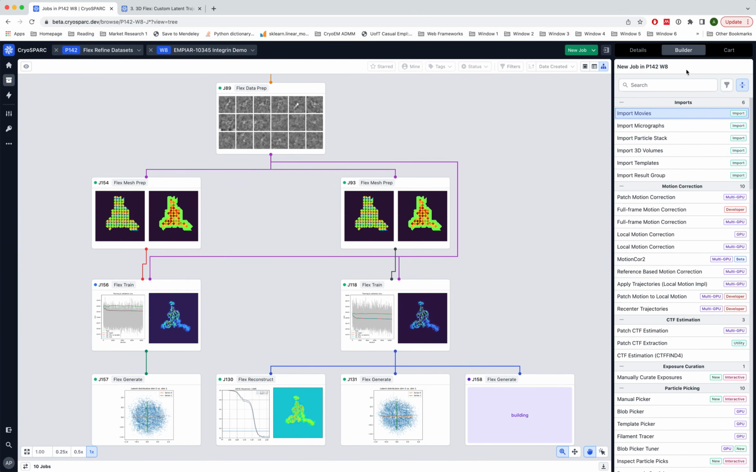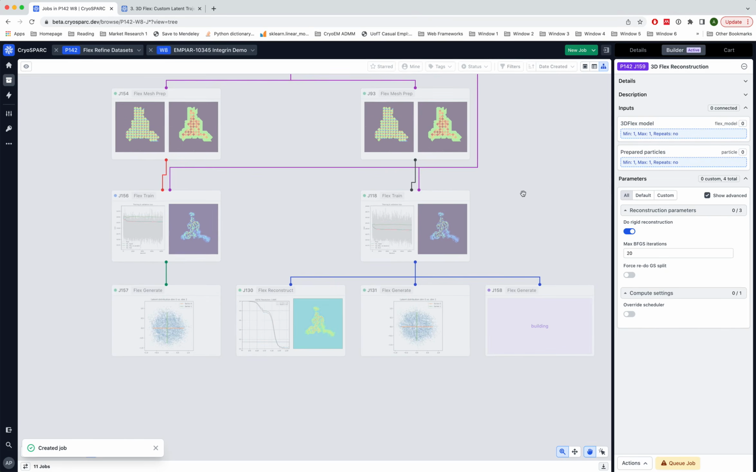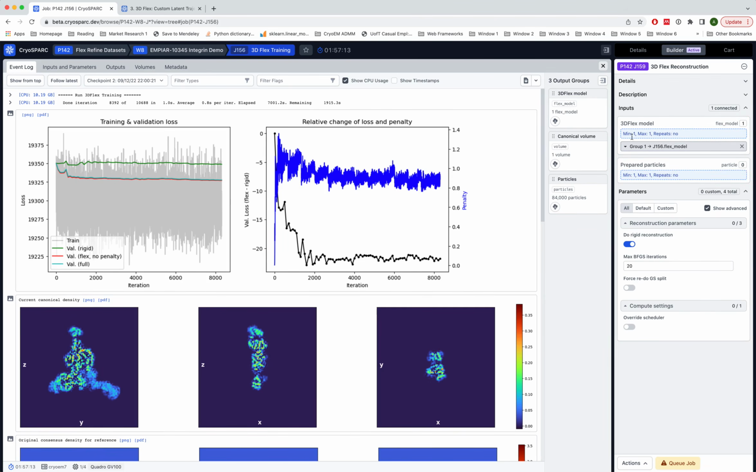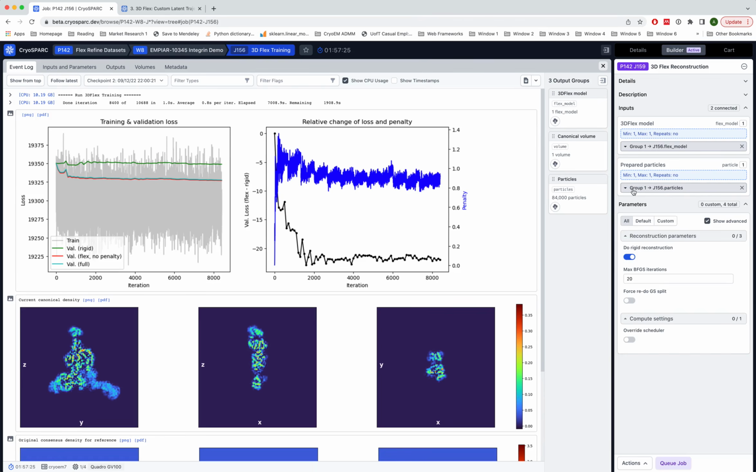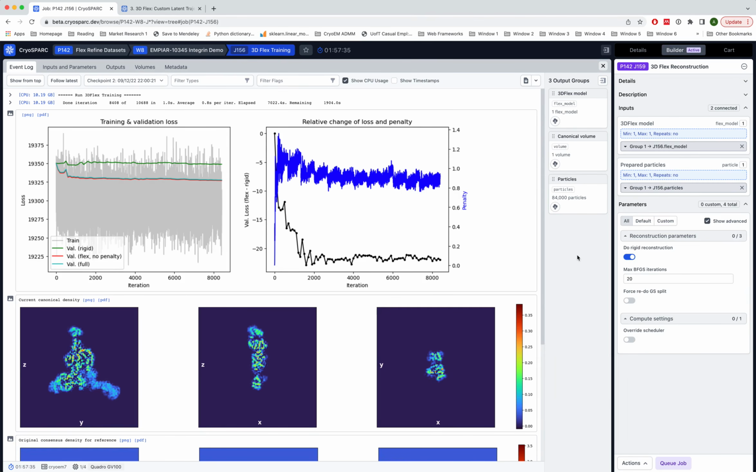So in order to construct a reconstruction job, again, we can use the job builder, create a 3D Flex reconstruction job, and this time we again need to connect a model from our training. So we connect our 3D Flex model, and this can again be a training that's still running in case we want to run this. This job has the same override schedule parameter as the generator job, though it's off by default. And we also need to connect our prepared particles. We can actually connect our particles directly from training, and we'll see here that this time it's the full resolution blobs and CTFs that are connected rather than the training time downsampled versions of the images.